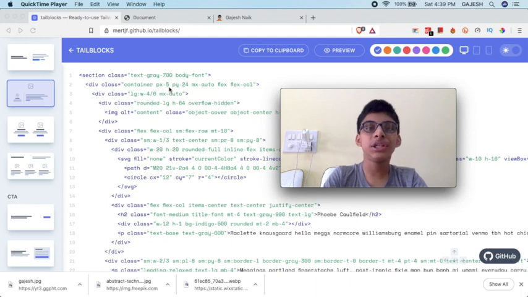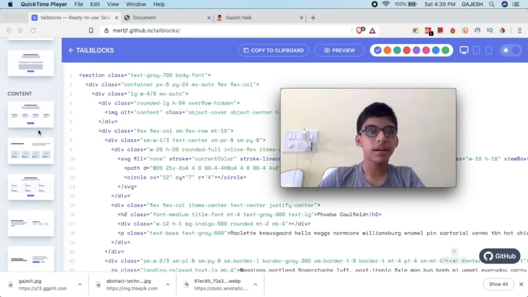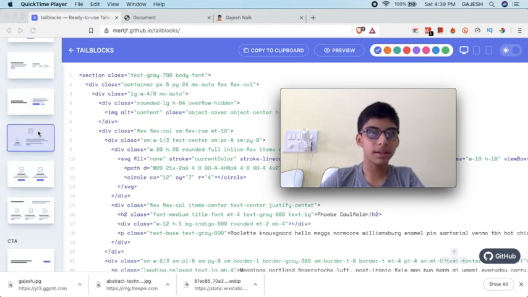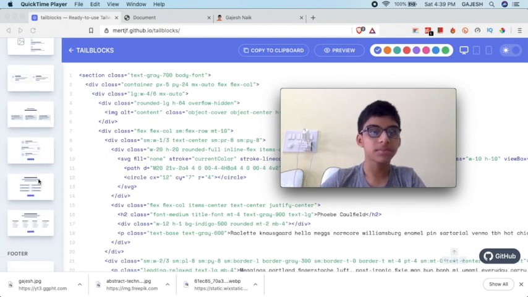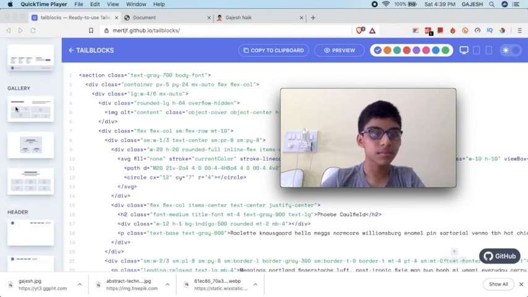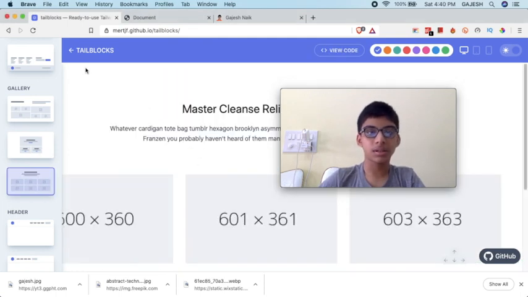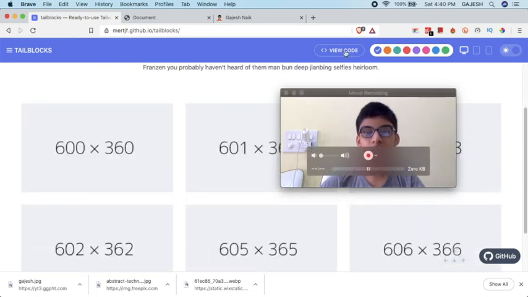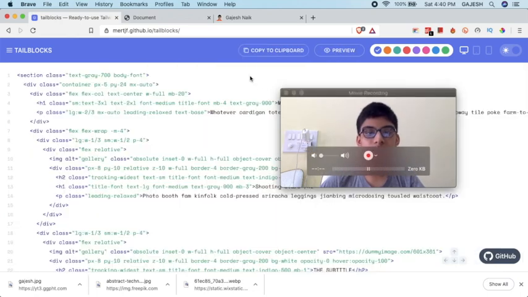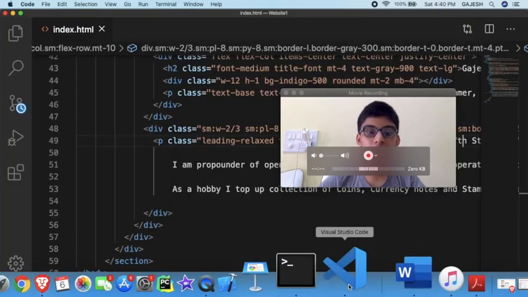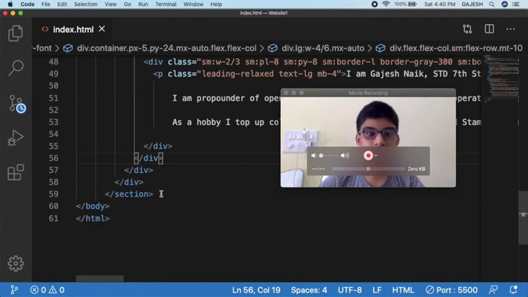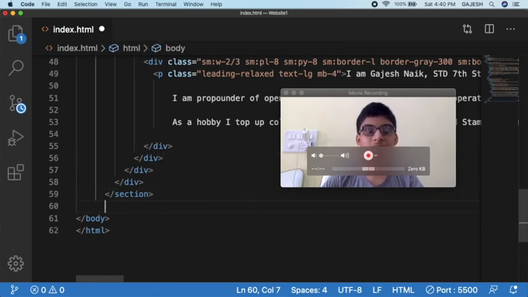Next we will start the journey to the next phase. Go to Tailwind Blocks and search for gallery. Now select your template. I will be choosing this one, the third one. Click on view code and copy the code. Next go back to your VS Code and paste it after the section.